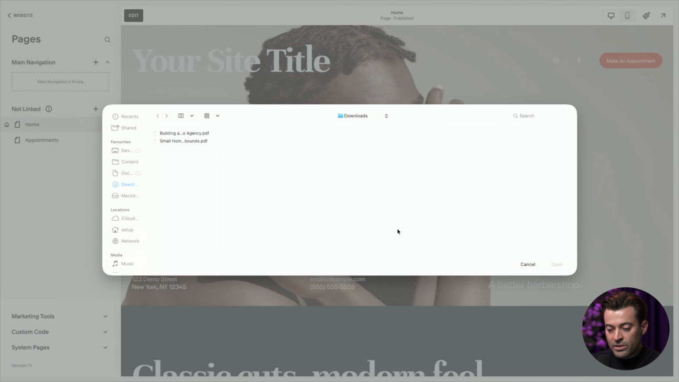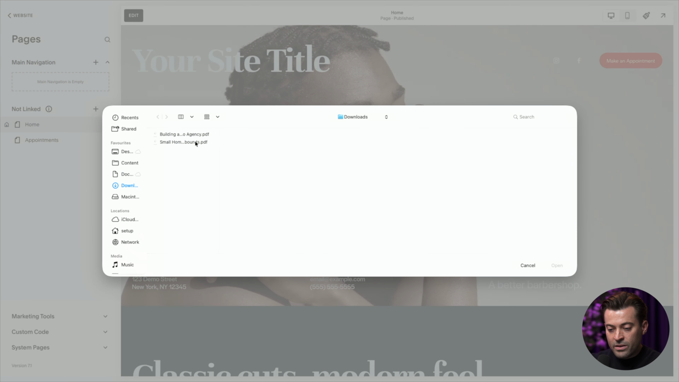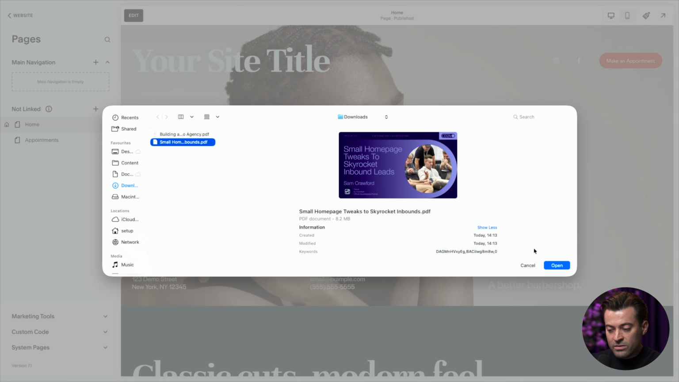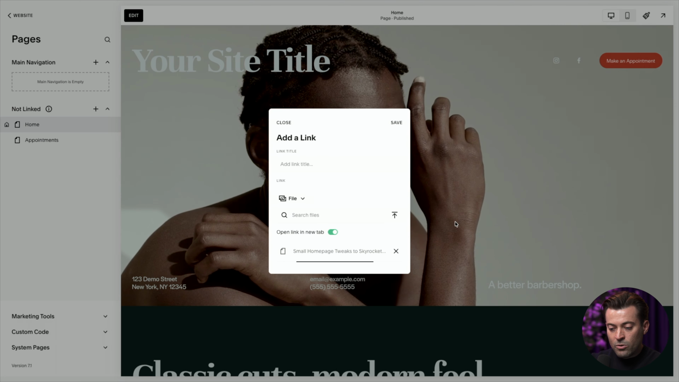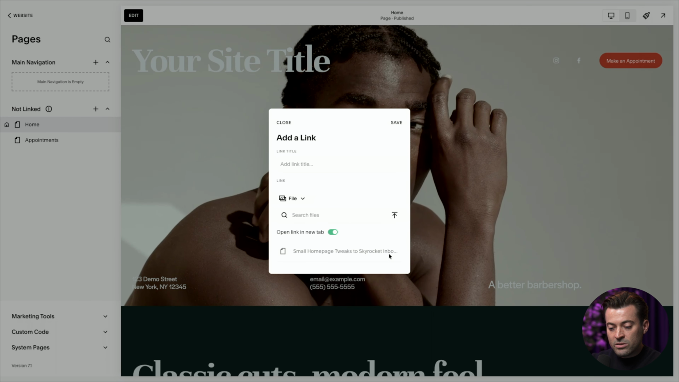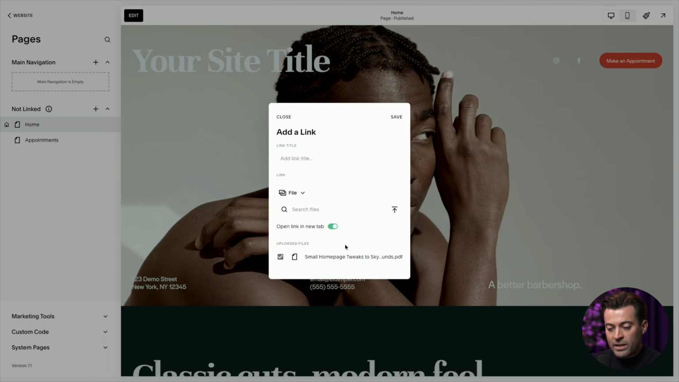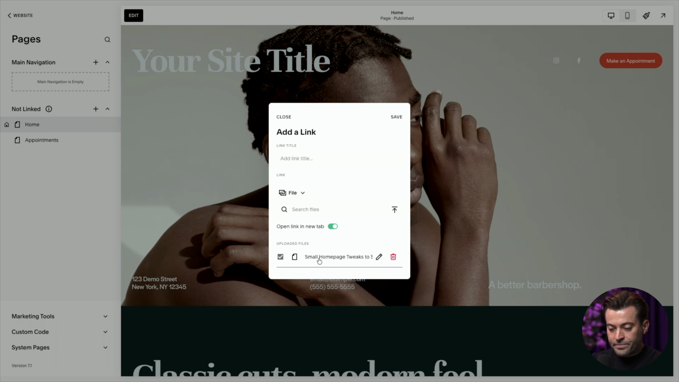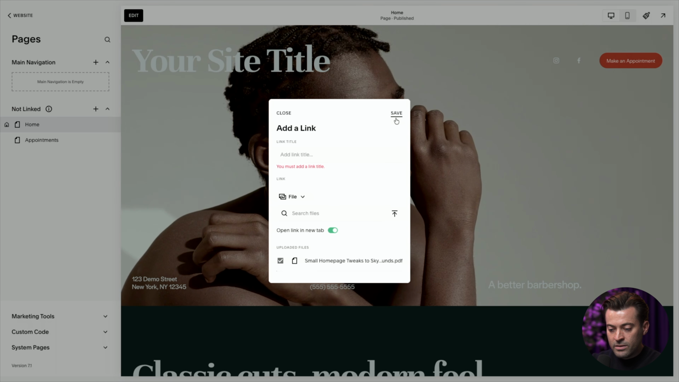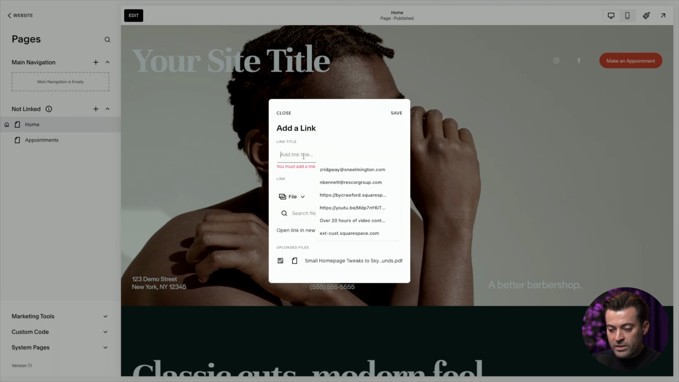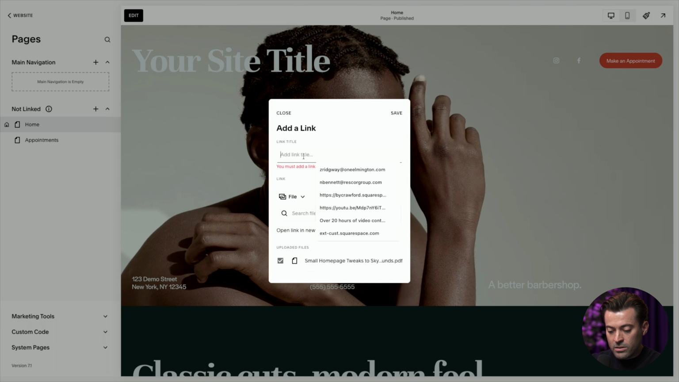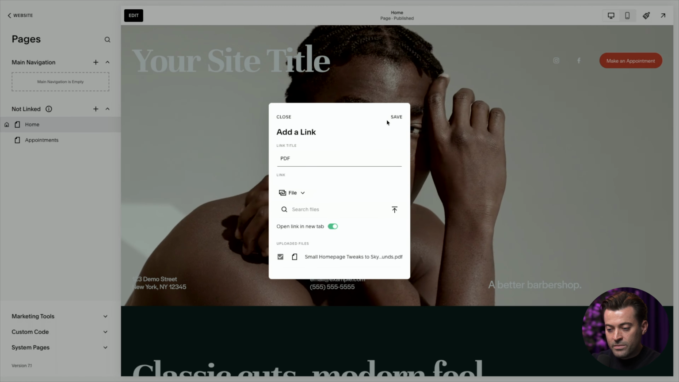So if I click on this upload icon, you see here, this is a presentation I did for Squarespace. Click open. What this is going to do is upload the PDF and give it its own link. So we'll wait for that to upload. Okay, great. If I hit save, I need to give it a title. Let's go PDF. Nice and easy.